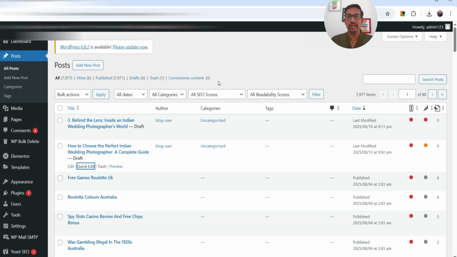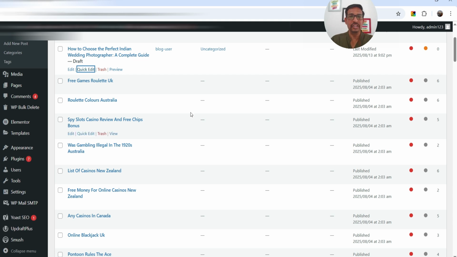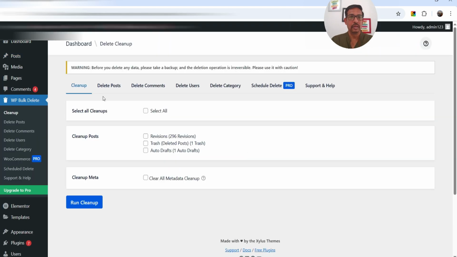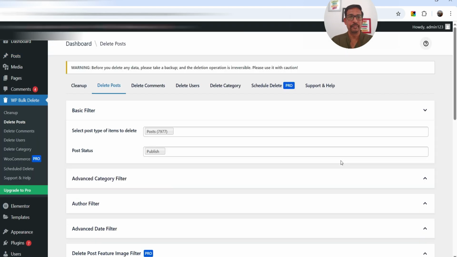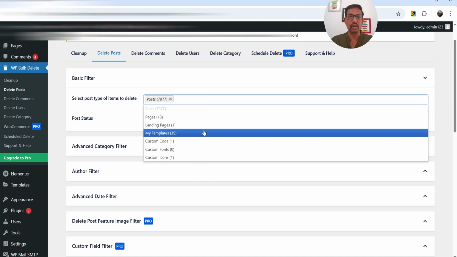Alright, so now all the original blog posts are marked as draft and the status of all the spam posts is published. Now let's go back to WP Bulk Delete. Let's go to delete post and you will see the filter option here. We have a total of 7,977 blog posts.